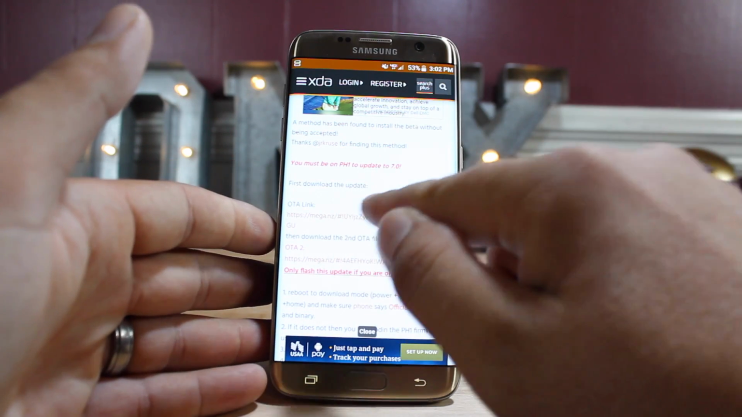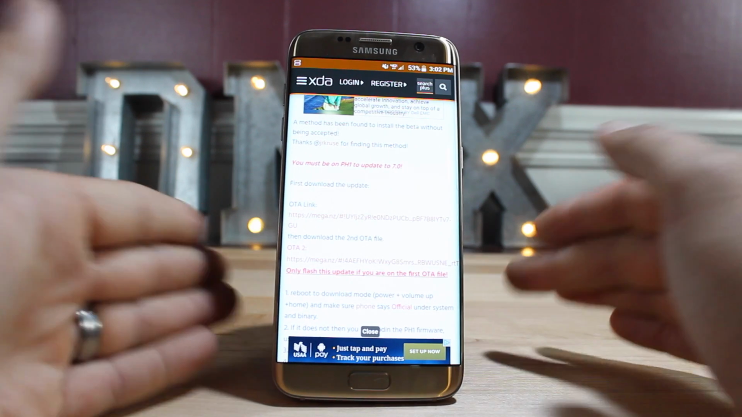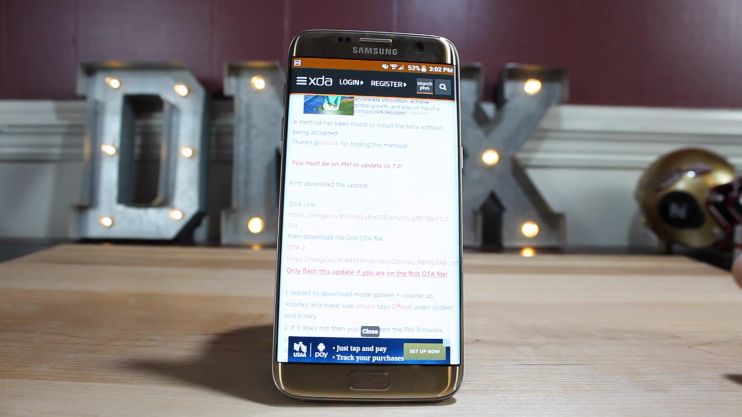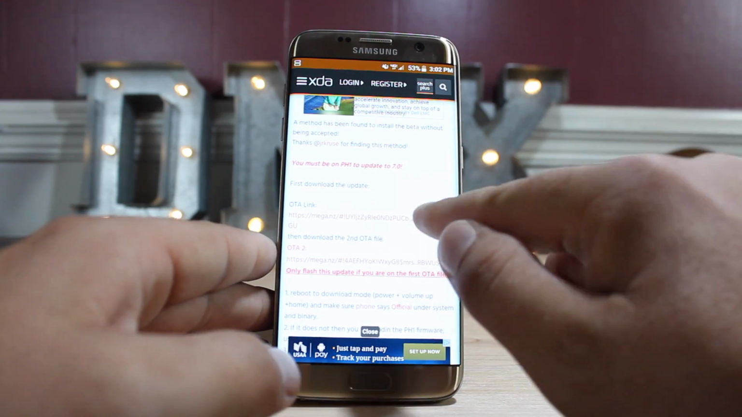You'll go ahead and grab the over-the-air link. So there's two over-the-airs right now for the Verizon version. I'll be sure to include links to the proper files for other carrier versions. Go ahead and grab this first over-the-air build.